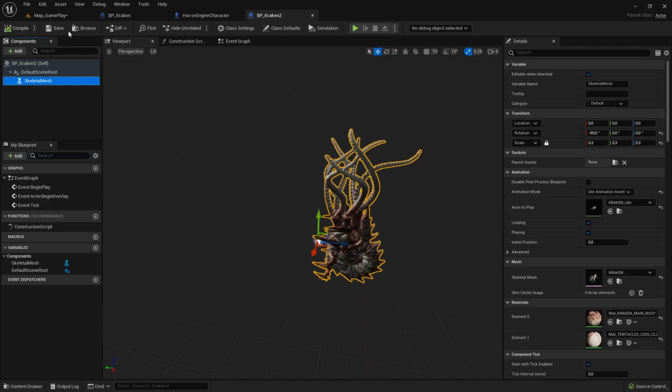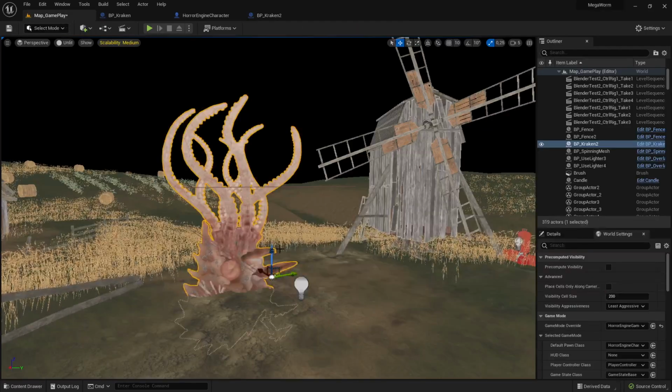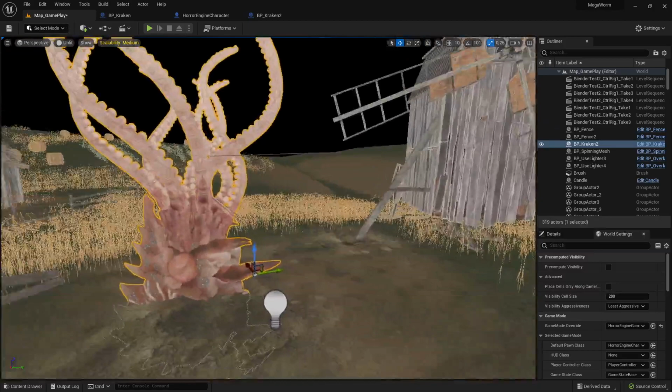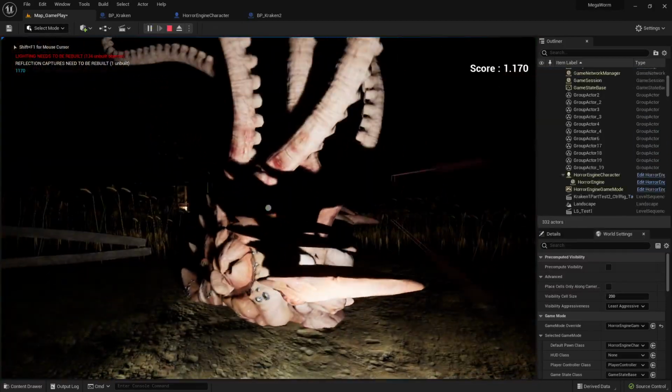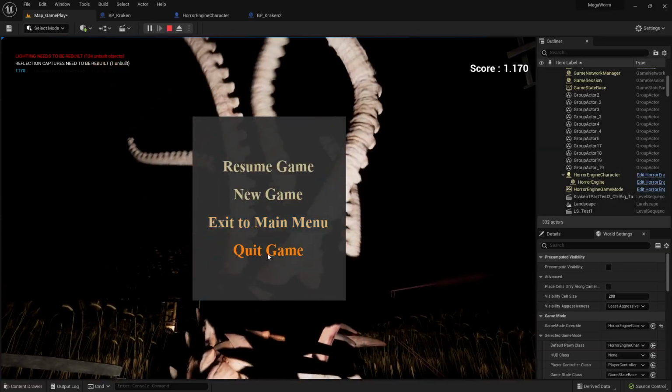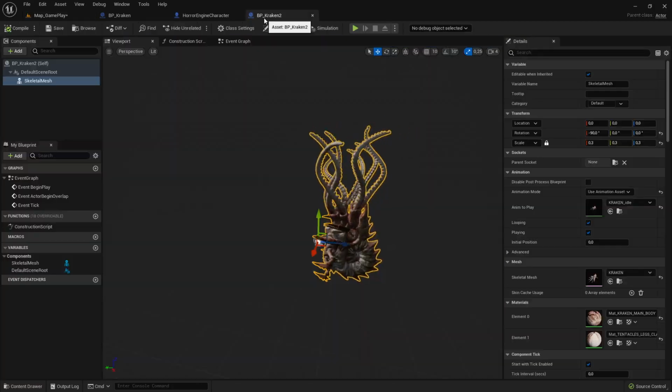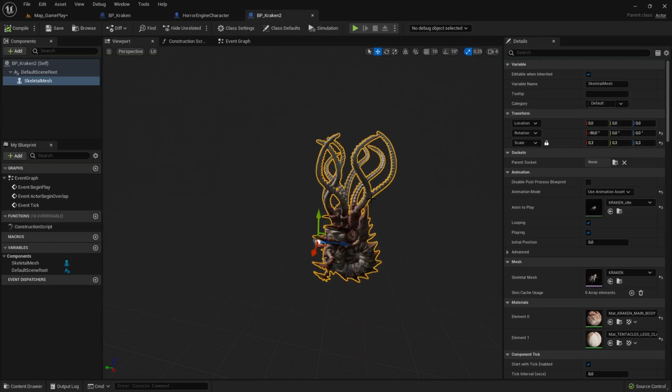I compile, save, and if you go out you don't see idling because this works only when you play it. For example, let's play it from here. Let's see if the asset is idling now. Very good, so far nice. The next point is, this Kraken is almost finished. What we want is to spawn it.